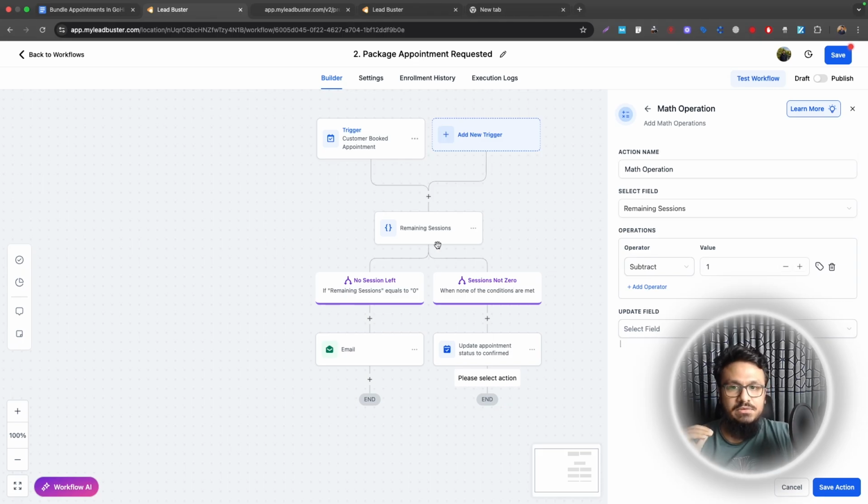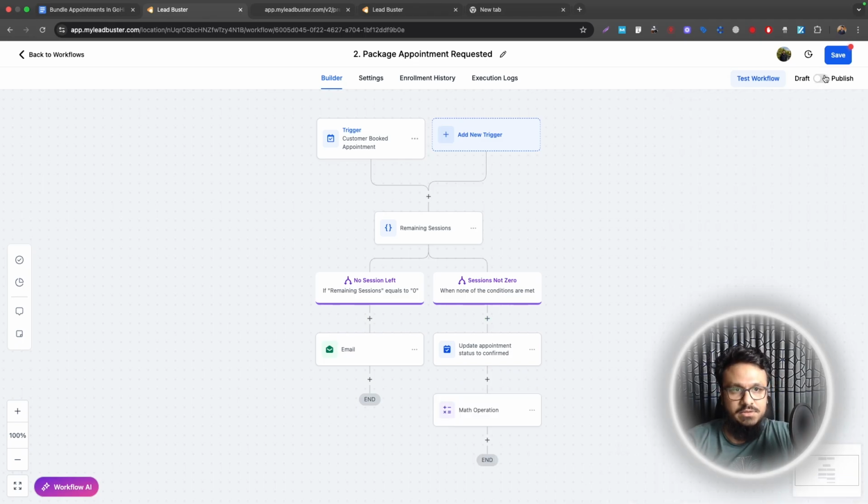When it reaches 0 and the person comes for the 6th time to book the appointment, it goes through this branch. It says that there's no appointment left. You have 0 appointments. Just buy another session. So update field will be remaining sessions. So we are basically subtracting 1 from the remaining sessions field and updating that same field, remaining sessions. So we're just going to publish it.